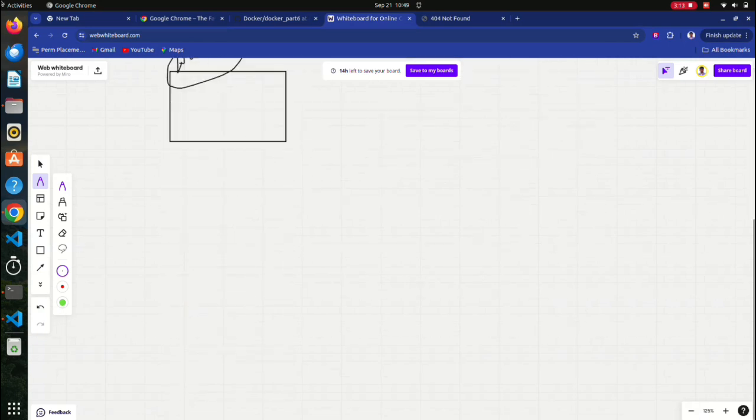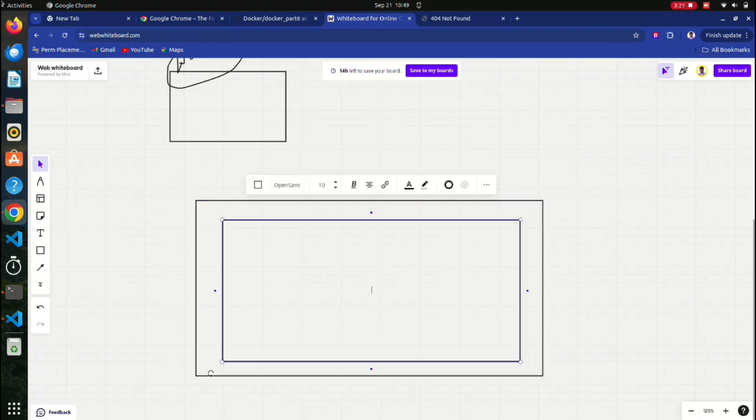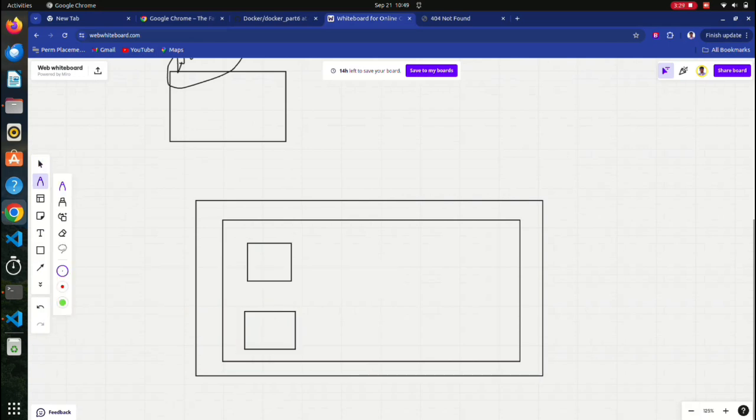I'll explain with another story. This is our same server. Inside the server, we already have a Docker environment, and inside we have two containers. This is my application container. This is my database container. I'm going to create a Docker network.